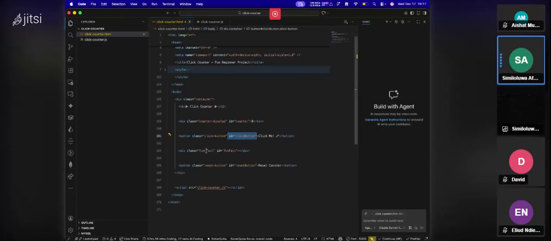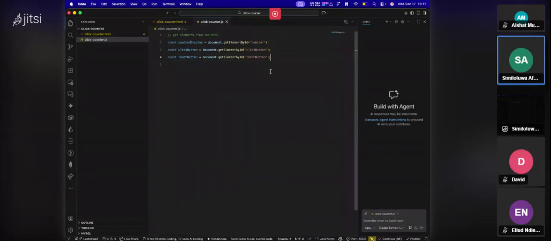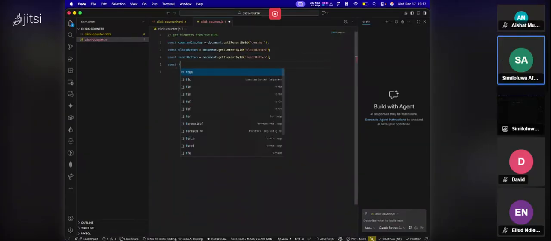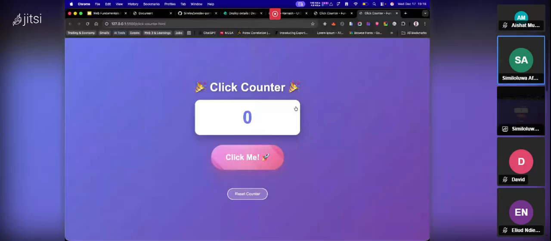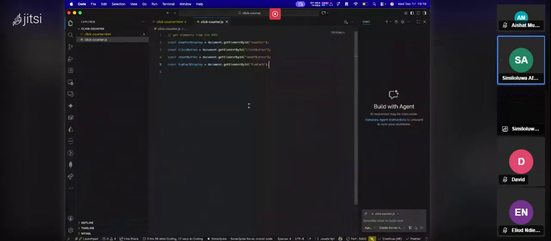All right, and that is this one. Okay, and the last one I want to pick is this fun facts. So const funFactsDisplay is equals to document.getElementById fun facts. All right, and we have basically picked this element, our fun fact element, and also the reset button element.